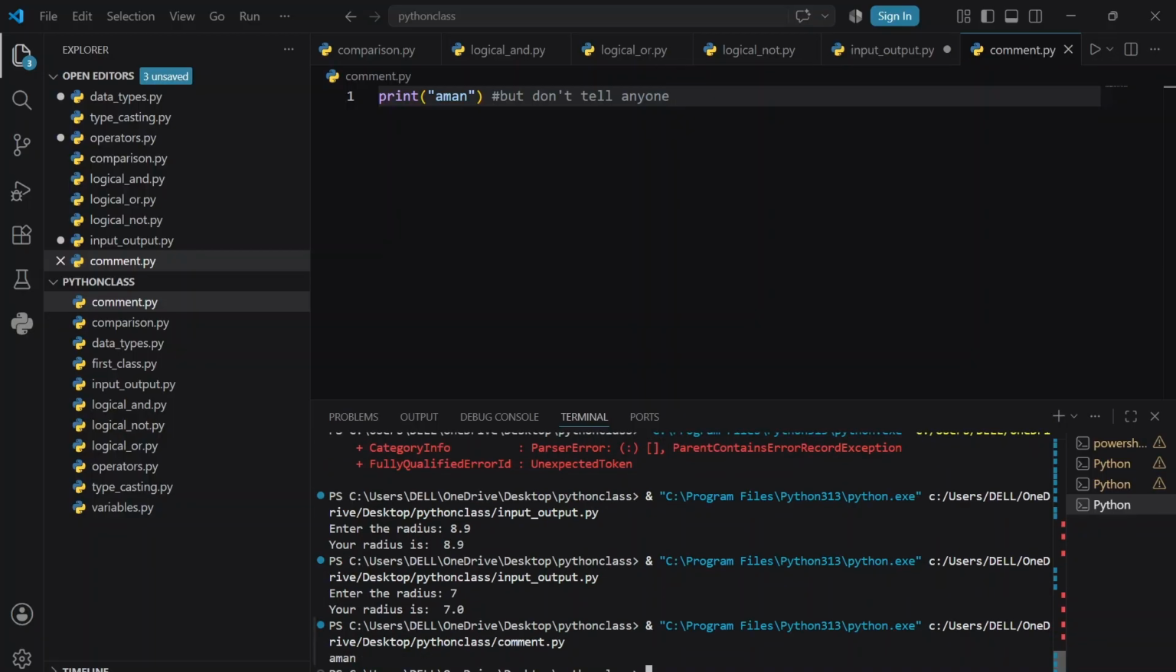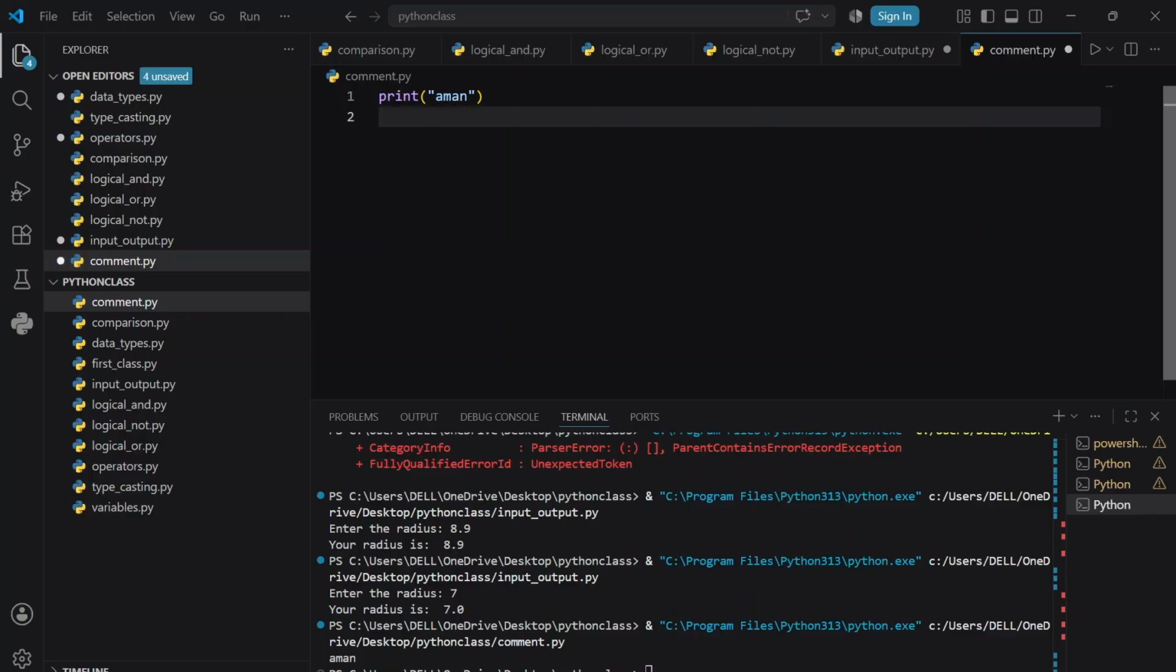You can see very well that only Aman is written. What happened here? Our Python interpreter just ignored this line because we are using this hash symbol, and whatever is written after the hash symbol is considered a comment. So that's why our Python interpreter just ignores that line. What happens if we do the same thing?